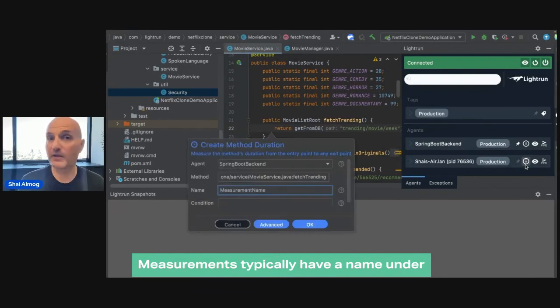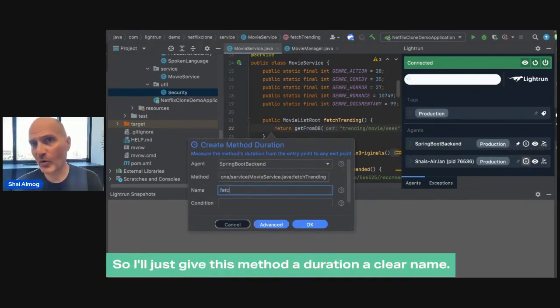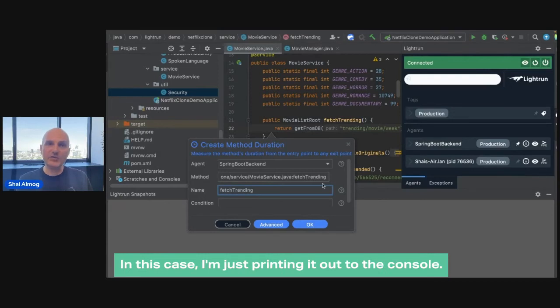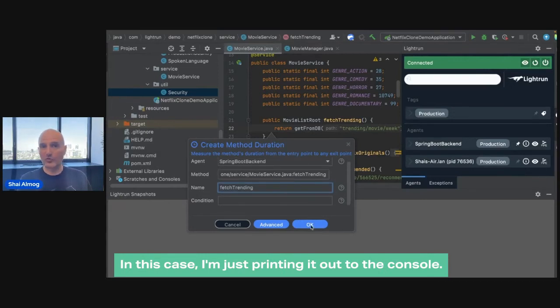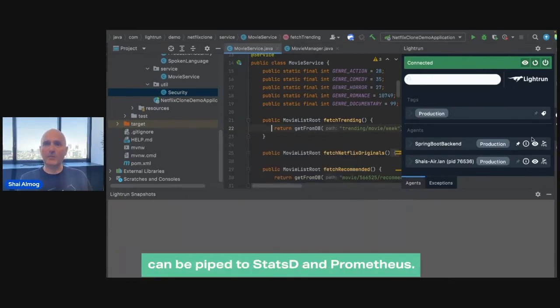Measurements typically have a name under which we can pipe them or log them. So I'll just give this method duration a clear name. In this case, I'm just printing it out to the console. But all of these measurements can be piped to statsd and Prometheus.